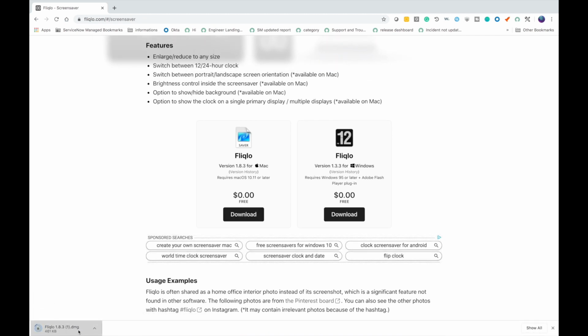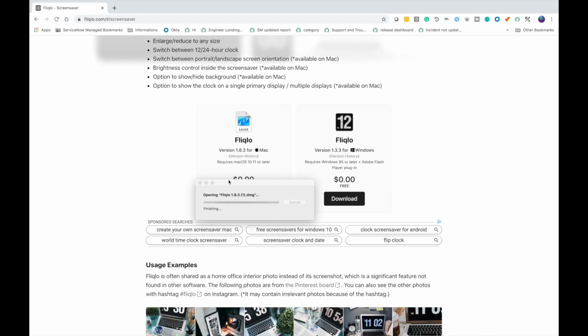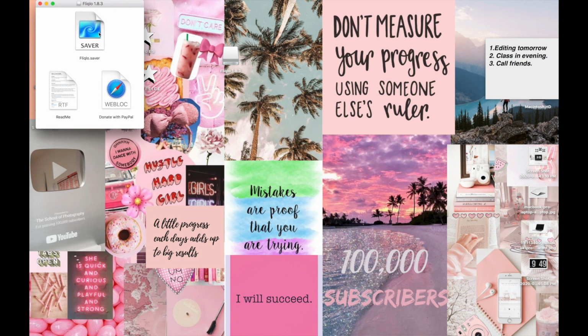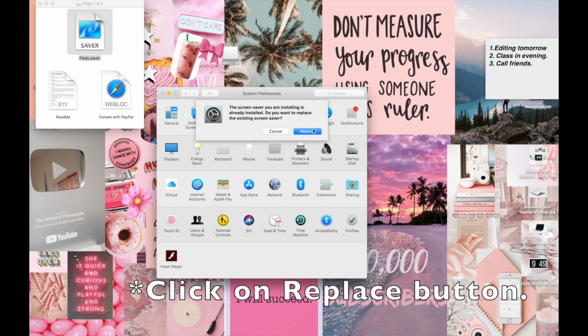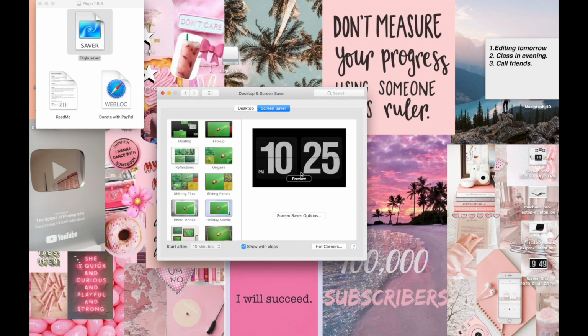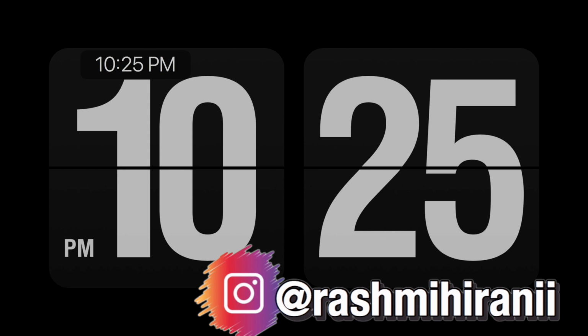And once you have the file downloaded, open the downloaded file and double tap on that saver, and it's going to run and take you to the analog clock, and it will automatically save it. And then once you have it, you can click on that, and that's the preview of the Fliqlo, and then just set your screensaver as that, and there you have the analog clock as screensaver.